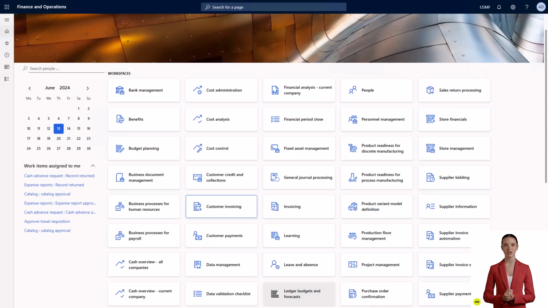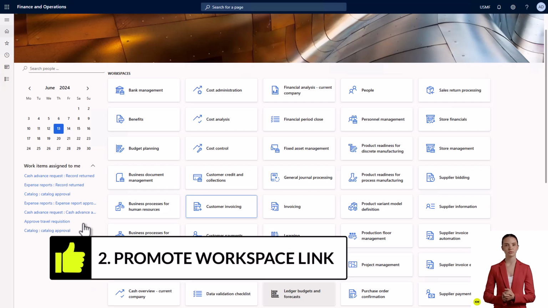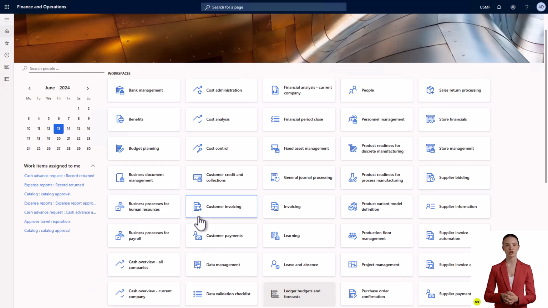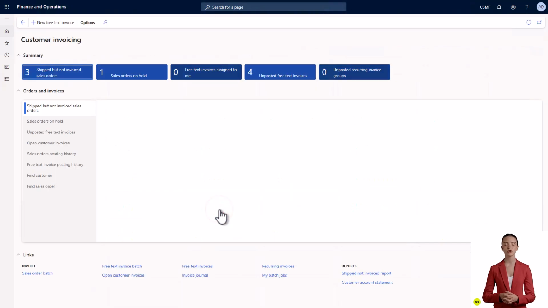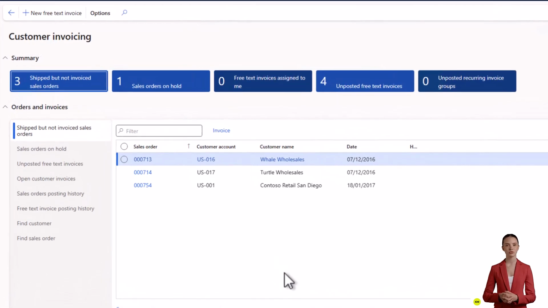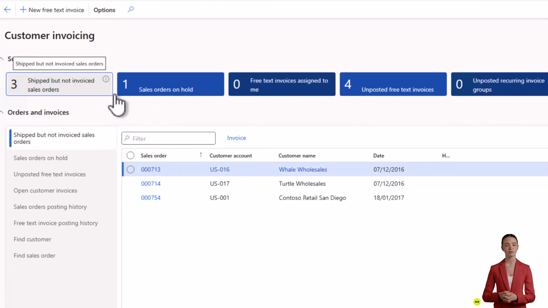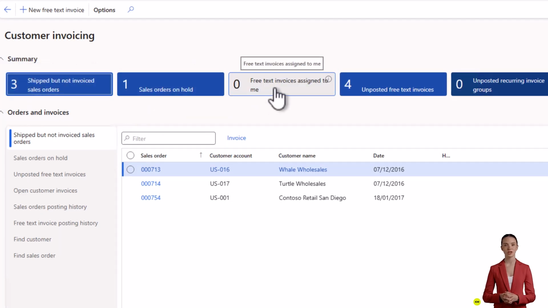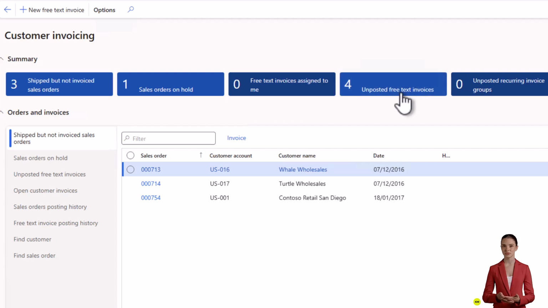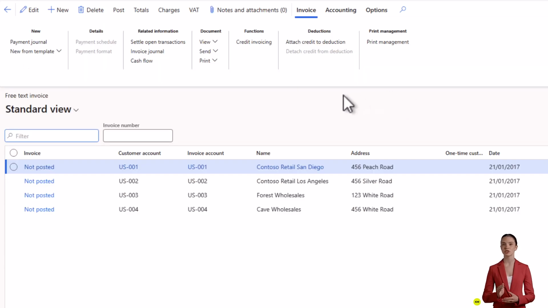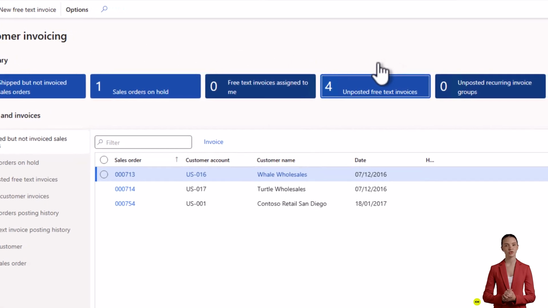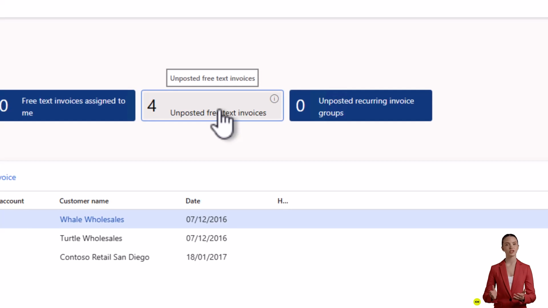We know that when we navigate to an individual workspace, we see a number of tile shortcuts. These tiles represent preset filters of related list pages, or relevant data. For your most frequently used tiles, it may be useful to have these links on the home page. For example, perhaps I want to regularly view unposted, free text invoices, so I'd like the link to be readily available in multiple places, including my home page. We'll use the customer invoicing workspace for the examples in this video.